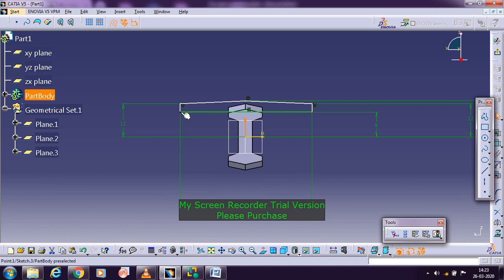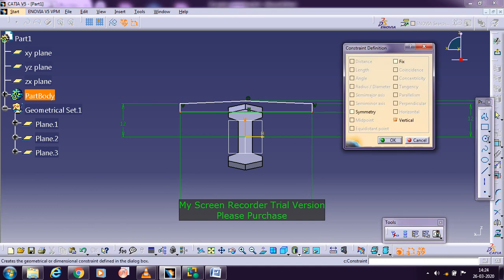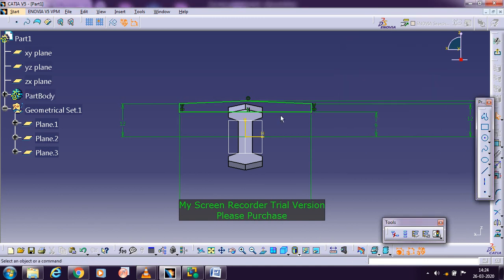In this way you need to select the first point, then select the second end point of the line, and then select the reference with respect to which you need to make this line symmetric. Okay, we have selected the vertical axis. Now you need to go to the constraint definition dialog box. So click it here, select symmetry, and now it will be symmetrically placed. It will be placed centrally here.